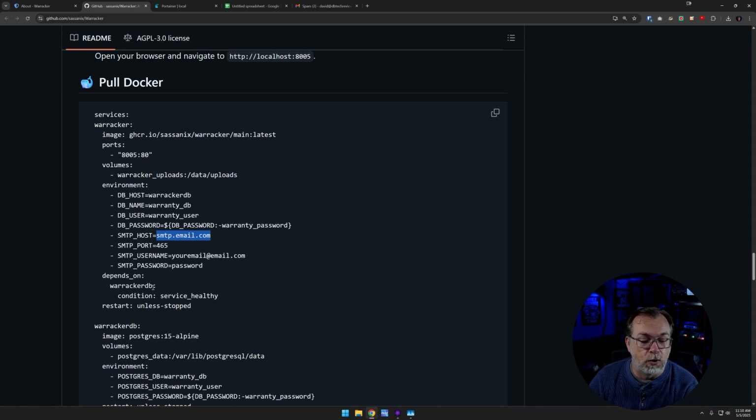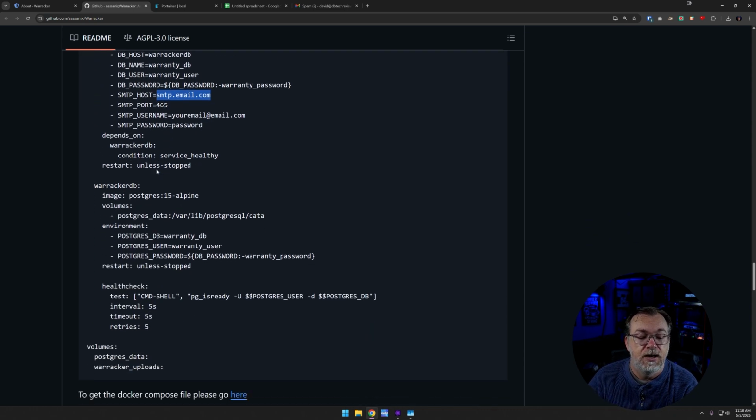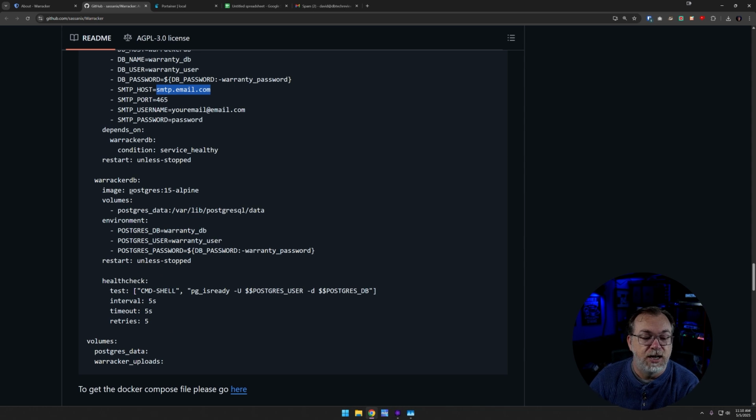It depends on the Warracker DB being up and it being healthy. And then the restart policy is unless stopped. And that is the Warracker application portion of the Docker Compose here. Next, we've got the database section. Again, we're going to use Postgres 15 Alpine for this.